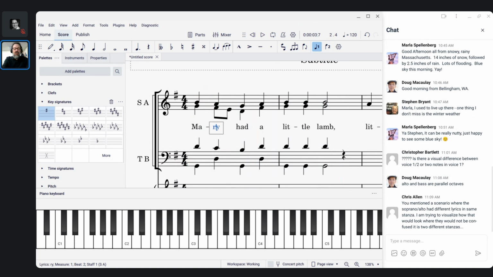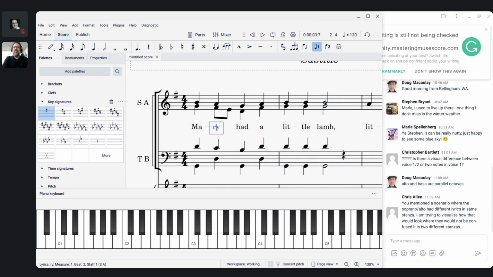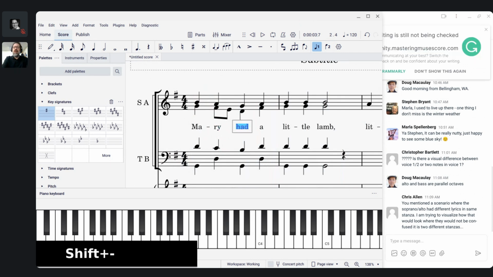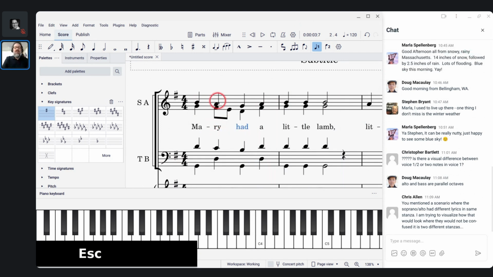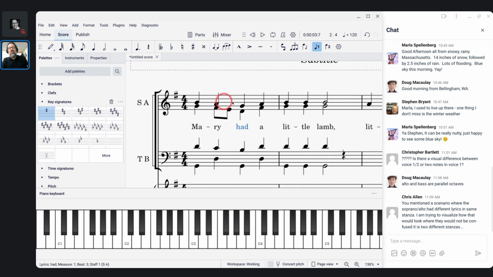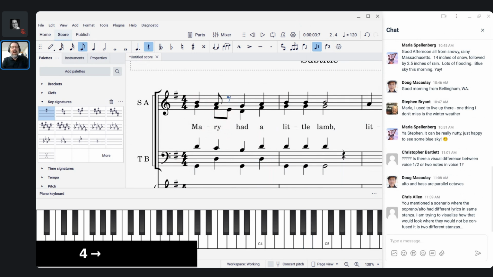So when I press the first underscore, it... Oh, yeah, and that's not going to work because there is not a melisma in voice 1. I'm going to make a melisma in here. I'm going to make that be an A to an A flat.